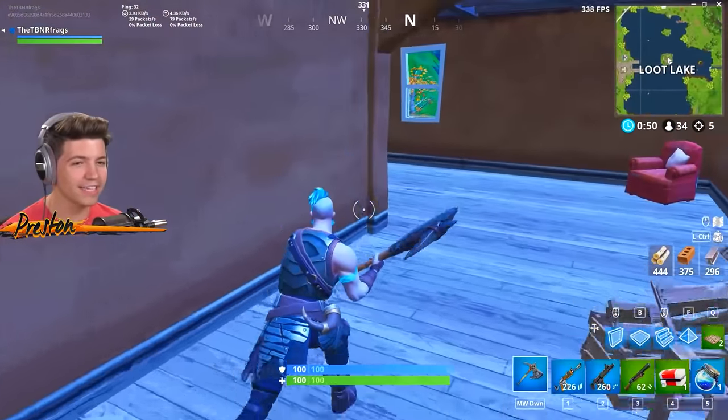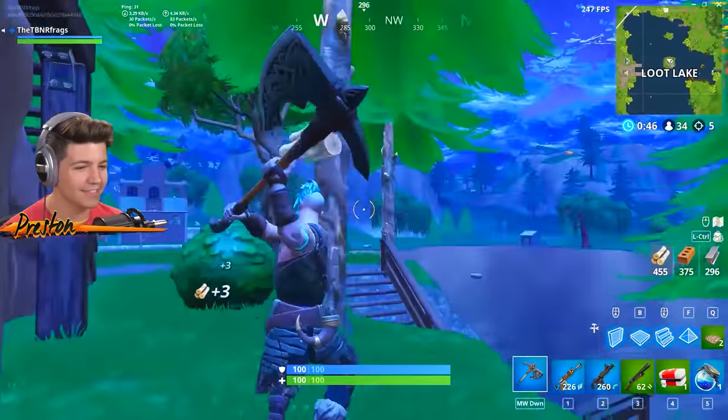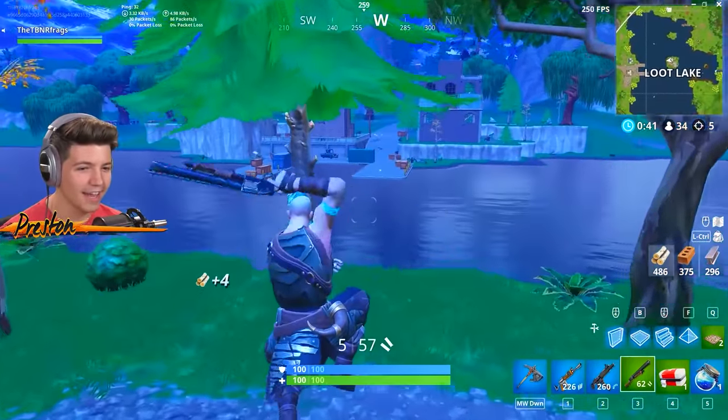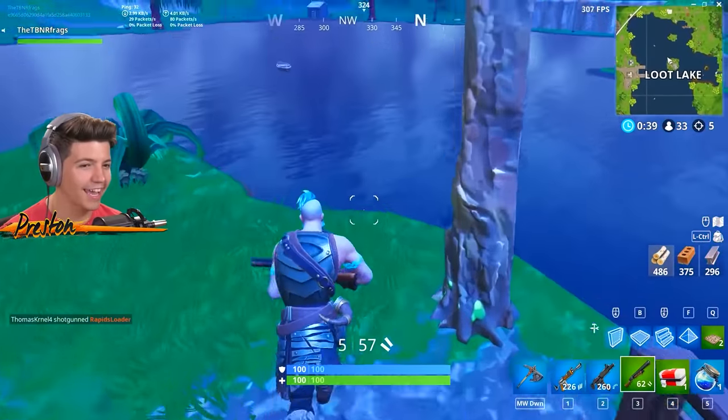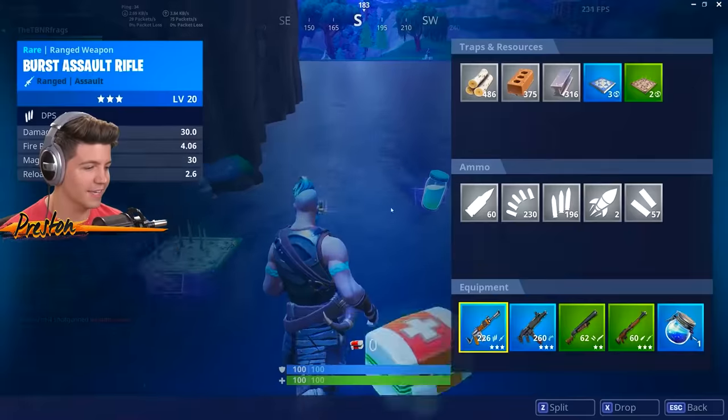I feel like Loot Lake is so popping right now because of this stupid challenge. Find the 7 chests in Loot Lake? Yeah, it'll be fun, they said. No, it's not. It's actually terrible. I kind of hate it. All right, what about this guy? Oh, see, this guy was rocking. This guy knew what he was doing, dude.